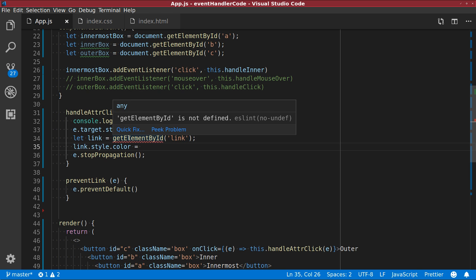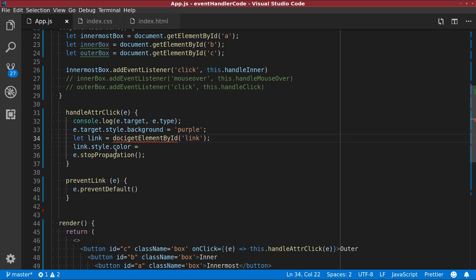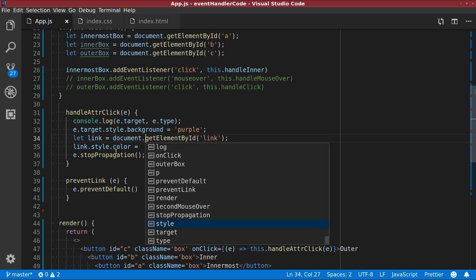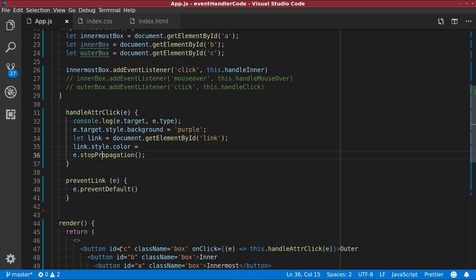Excellent. And obviously it's document.getElementById, yeah, just in case you're wondering why that's an error. Alrighty, any other questions?